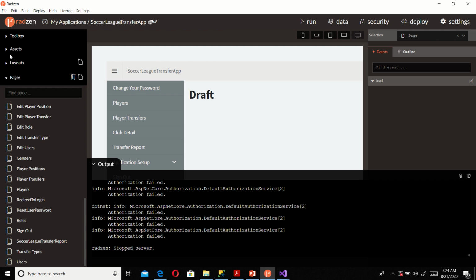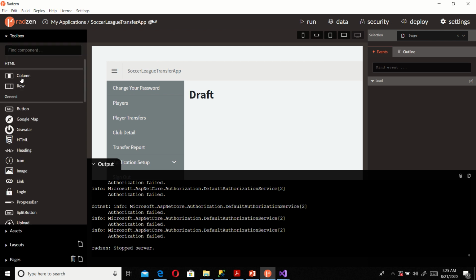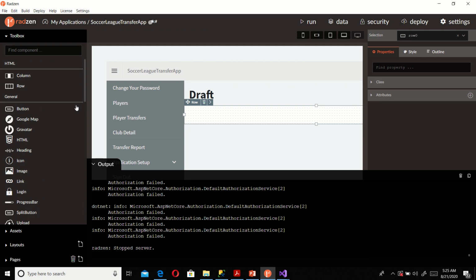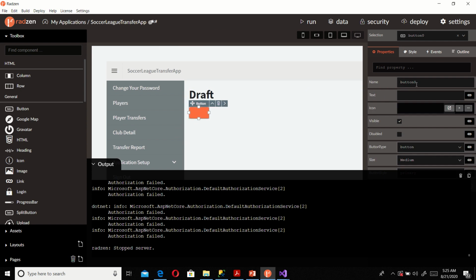Now I'm going to go to toolbox. I'll drag in a row. I'll drag in a column. Then I'll drag in a button. I'm going to call that button btnForgot. Let's call it forgot password.